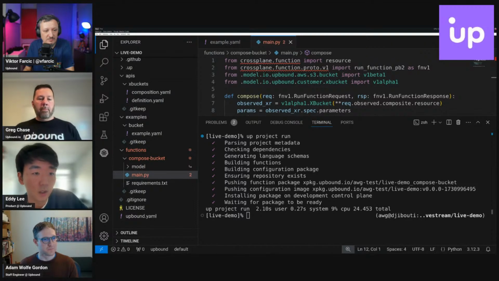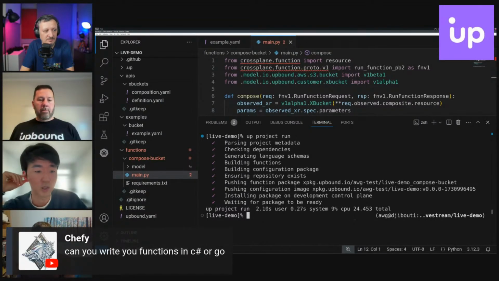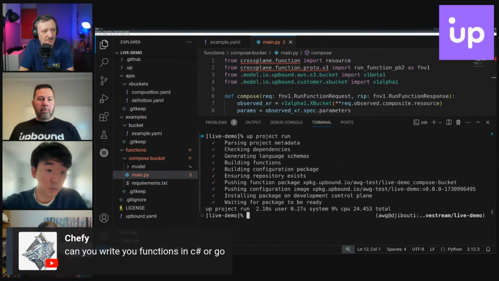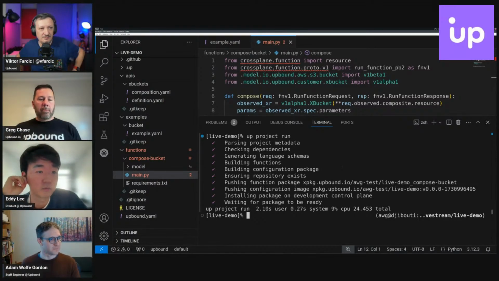On the Crossplane community Slack channels, feel free to post like, hey, I would like this language. All of that data is being accounted for when we make decisions here on the product team. And so, yeah, here's Go mentioned again, and C# is another one. And so these are all valuable inputs, and we'll have more language support coming out. Yeah. So thanks, Eddie. Thanks, Victor.